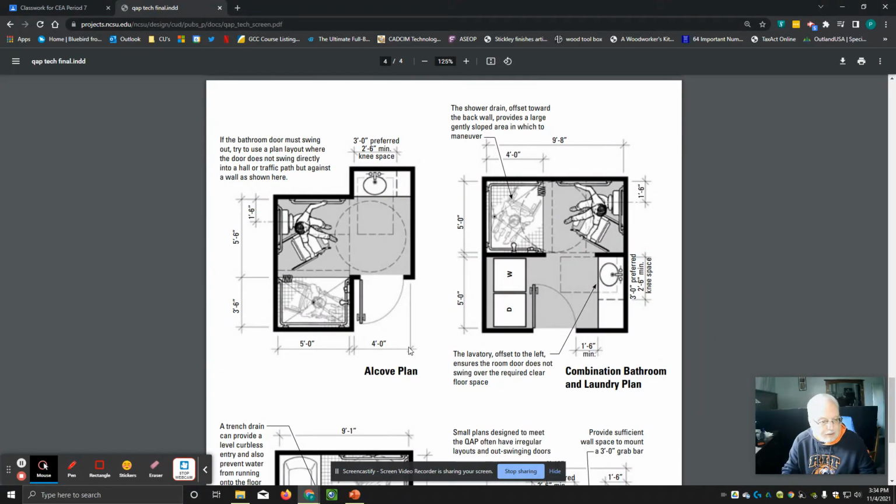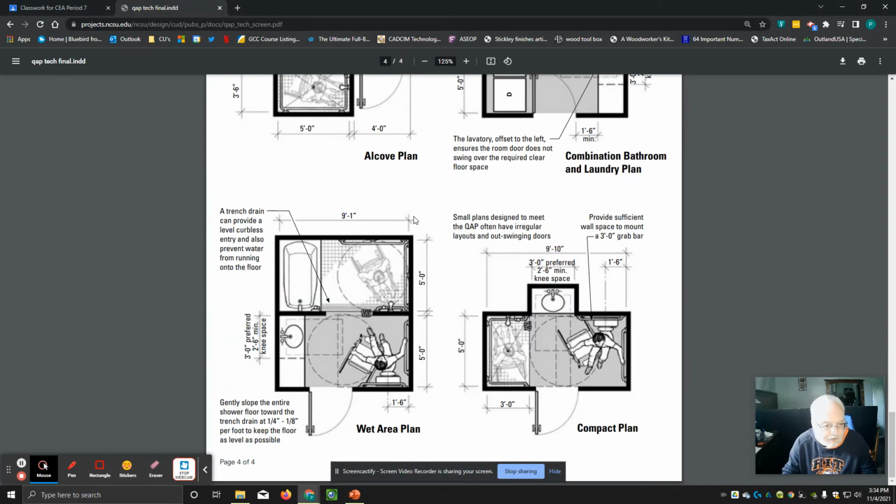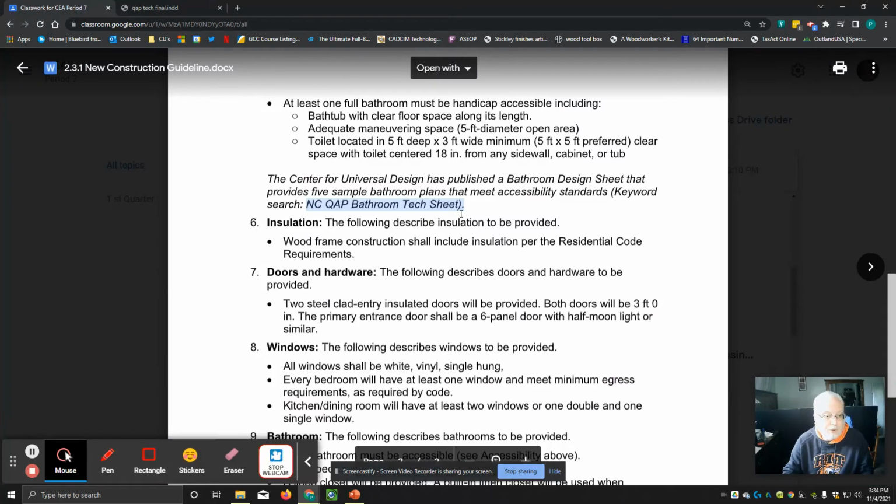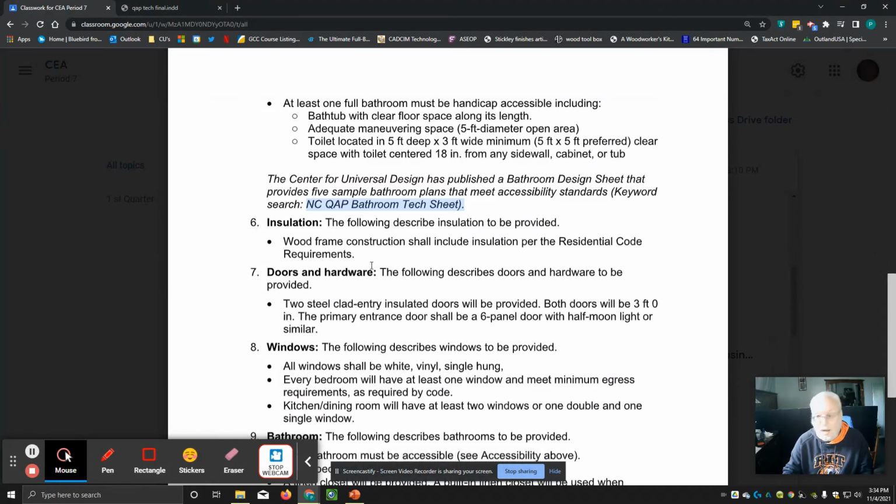Here's another set of these. I think there's 5 of them all together. Yeah, there is, there's 5 different ones. So depending on how your house lays out, you might want to keep this drawing in mind as you're going through this. So I encourage you to use this document. You can borrow the information that's there. It's not a problem.